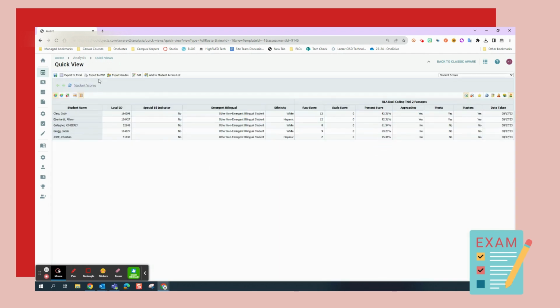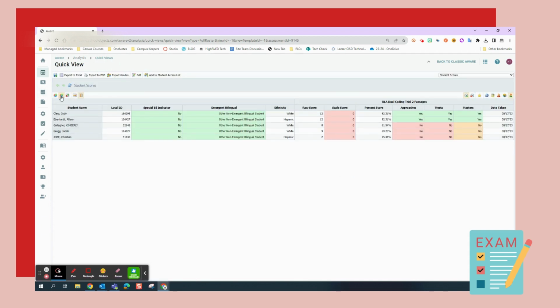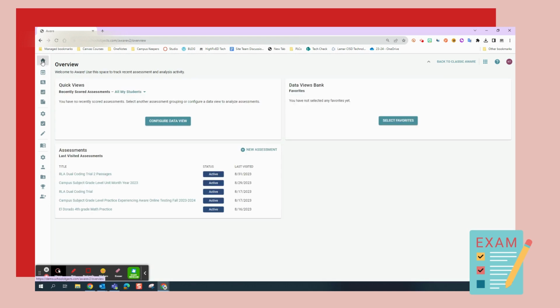Of course, just like Classic Aware, it's going to let you color code those if you click this little button to the left here. When we go back home, again, that was under the quick views. You do also have your assessments, and you can even add a new assessment here. And then you see those familiar options: create a new blank assessment, copy something you've already done before, or a new quick test key if you've got a paper test and you just need to build that key and put those TEKS in there so you can see the data.